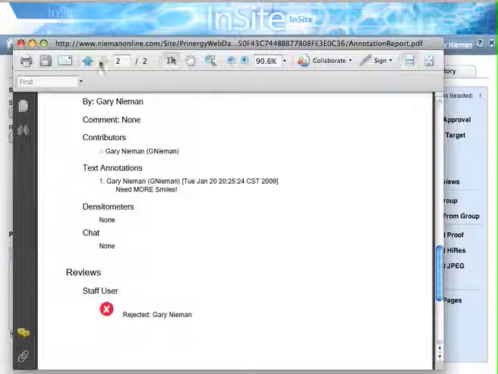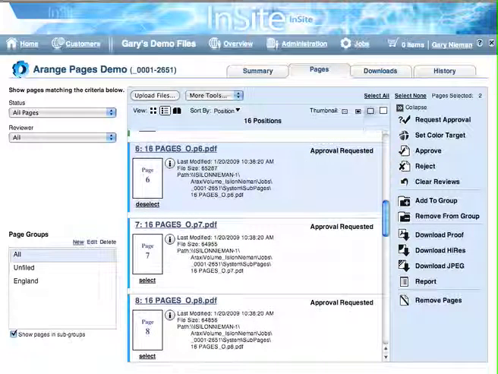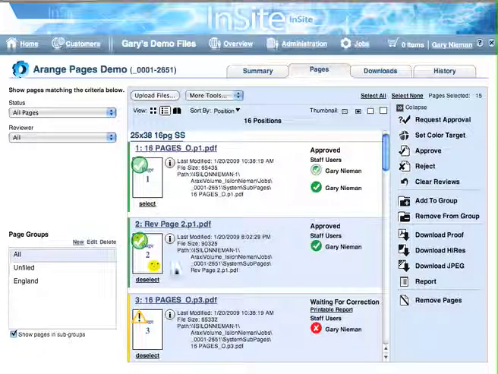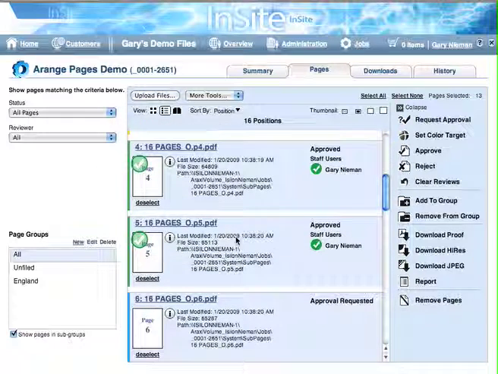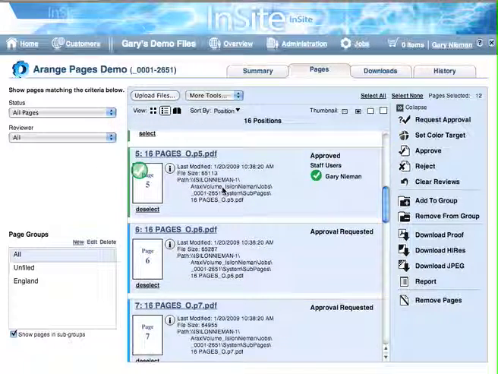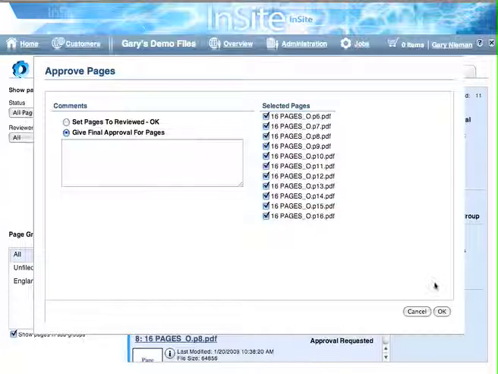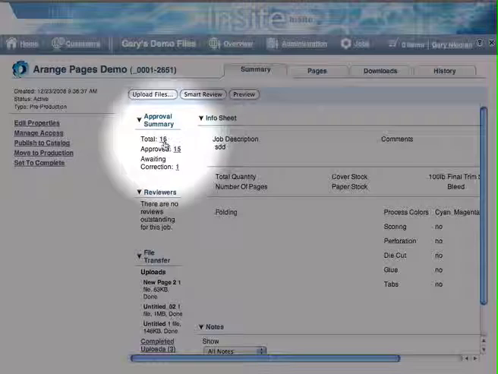So now we're going to select all the pages and approve multiple pages at one time. So we need to deselect the pages that we don't want to approve. These pages have already been approved, so they can't be approved twice. So we have those deselected and all our pages that we want selected. And then we click OK, and that will approve all those sheets. Here we'll click Approve on the right-hand side, and then we'll go right into the approved pages. Total 15 approved and 1 awaiting correction.